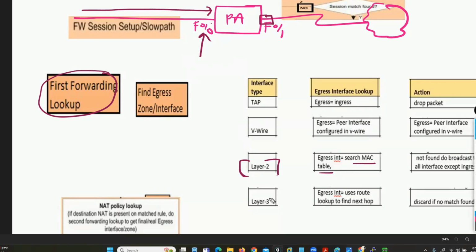If this interface is a Layer 3 interface, how do we find the egress interface? Based on the routing table. You have a default route towards the ISP side, so this interface is the exit interface as per your routing table, and this interface is part of the WAN zone. So first the firewall will find the egress interface, or you can say the egress zone, based on the routing table.